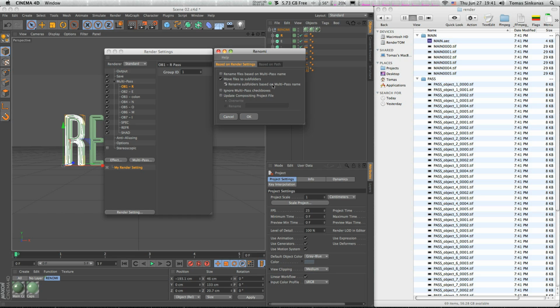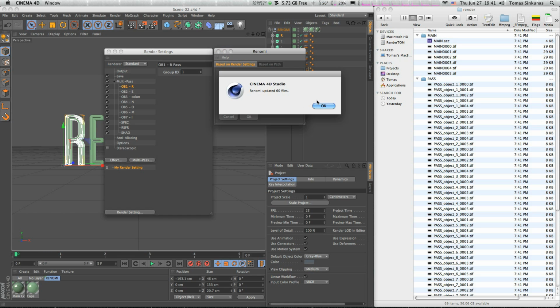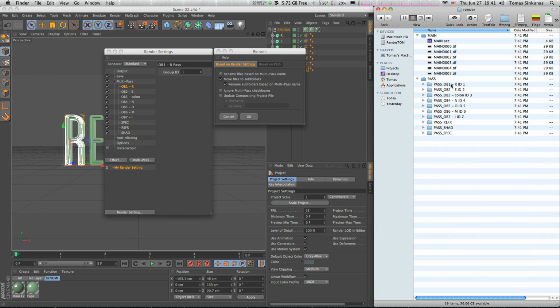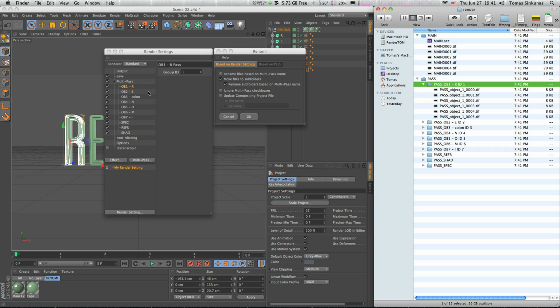Rename folders based on multipass name. Go. Folders are renamed as well. The way you named it here, the way it comes up here.